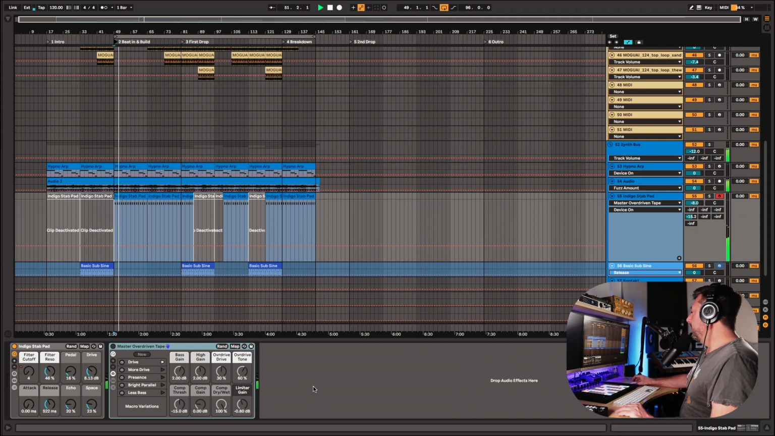Okay, so I've got this stab on my track, and it's not really doing much. I like the note, and I like the rhythm that it's adding, the little groove. When I raise the volume of it, it's not doing very much. It's not coming through the way that I want. So I've got another effects chain here. This is Ableton's Master Overdriven Tape.